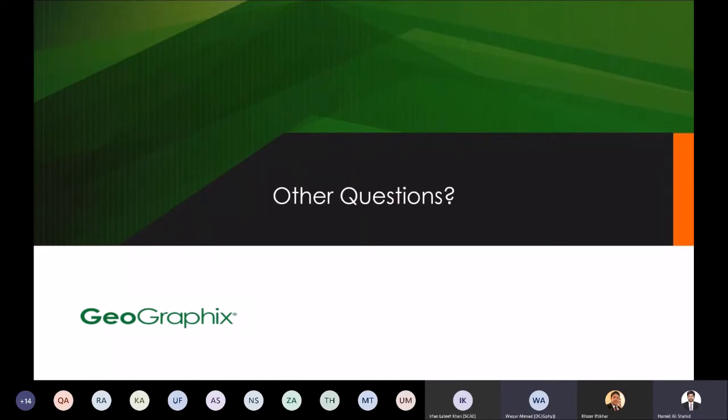The second question is, can we define now the compaction trends in the depth conversion module? Compaction trends? Yes. I'm sorry, I really don't know anything about that. Mumtaz, could you maybe help us out here?